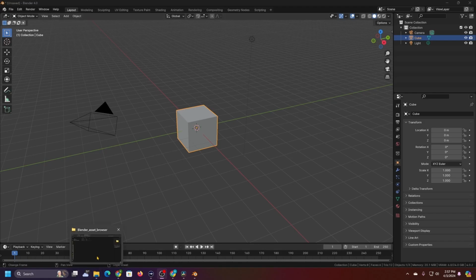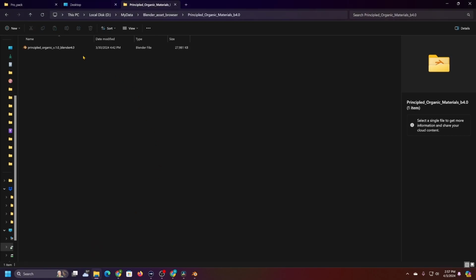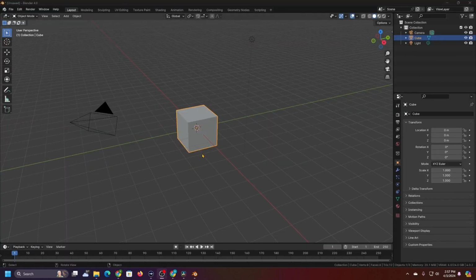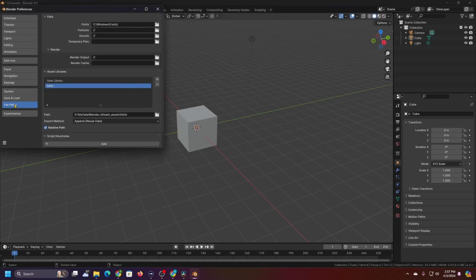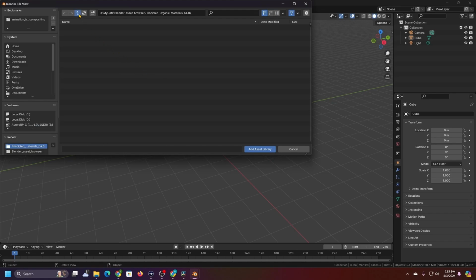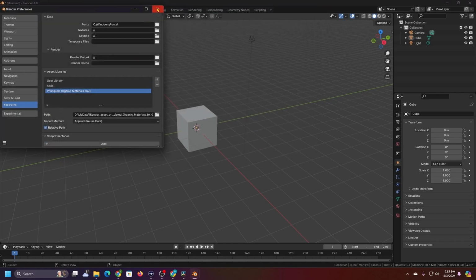So the first thing that you're going to want to do is just save those .blend files in a file location where you want to keep it, where you're going to store these assets. And then the next thing that you want to do is in a Blender file scene, it doesn't matter which one, go to Edit, Preferences, go to the File Paths tab, and then in the File Paths tab, you're going to come over to this plus icon, and then you're just going to navigate to the folder in your computer directory where you have saved those .blend files. So in this case, I've saved it in this principled organic materials folder. So I'm going to open that, go to add asset library, and then close out of this.